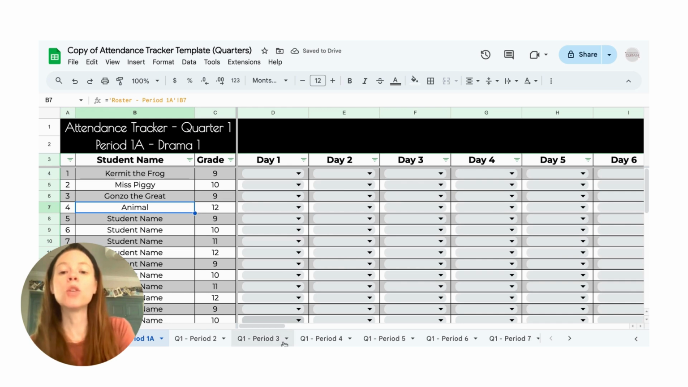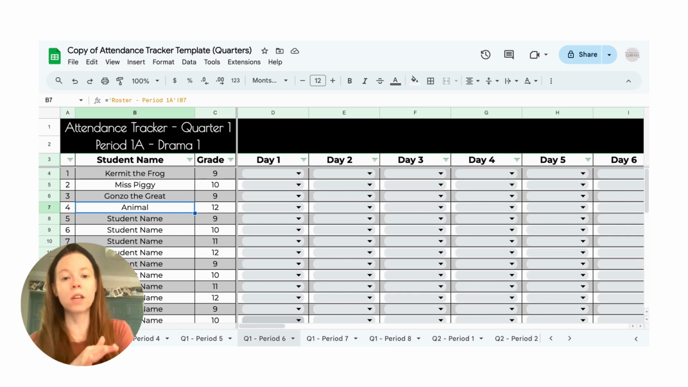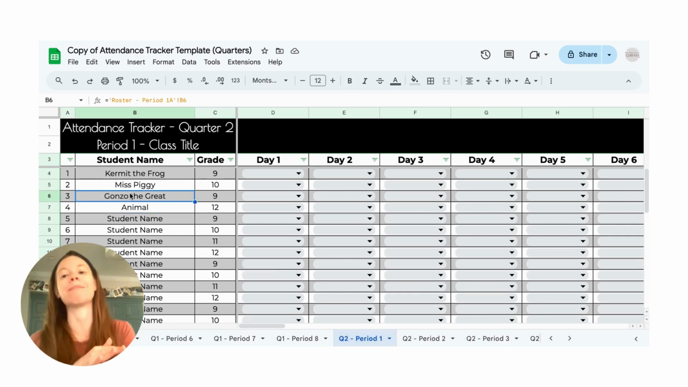There's the basics. You can do that for all of the rosters and it'll automatically copy over. So as soon as I go to quarter 2, period 1, you'll see we have the exact same updates tracking.